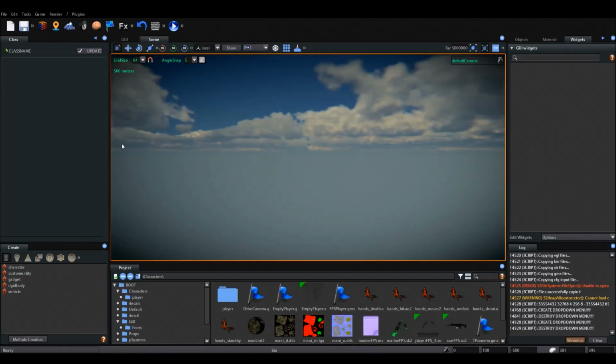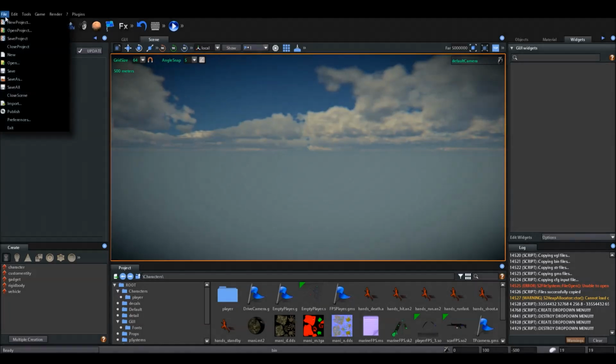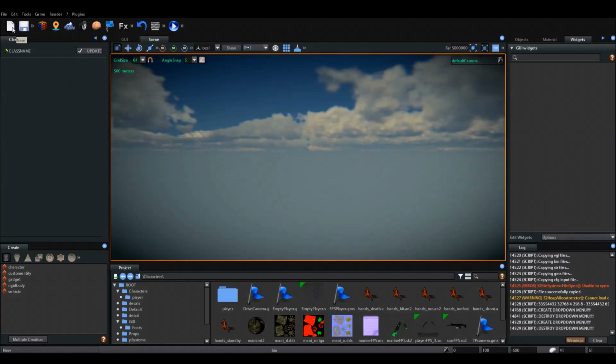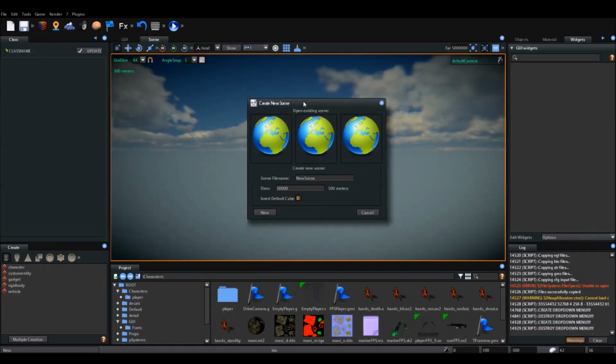Okay. Now that we have created the project, we want to create a new scene for working with. Okay. So to create a new scene, we click on the new icon on the main toolbar.